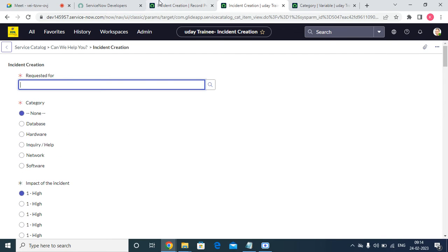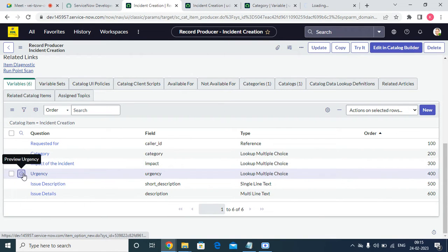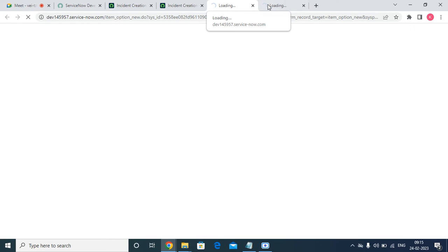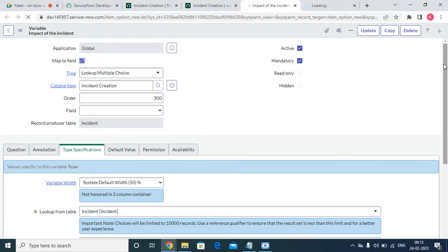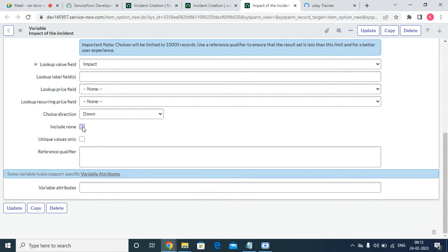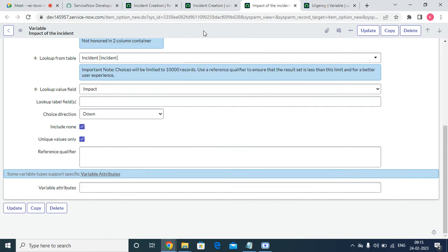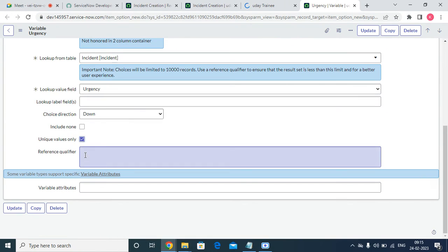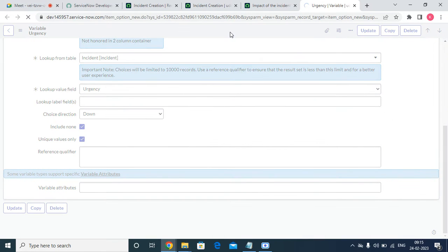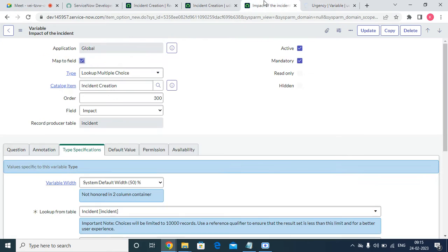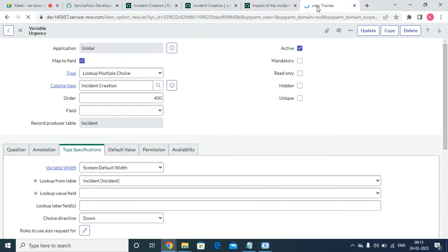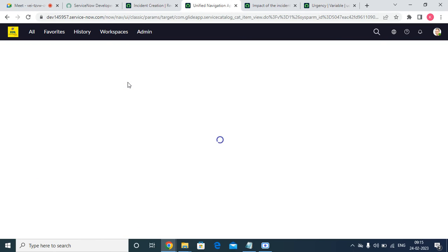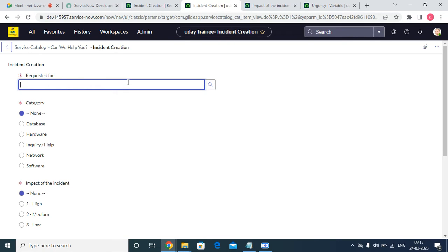See, these are all there. Like that we can change the impact and urgency also. We will change impact and urgency, these two. So if you go to the issue category, we configure that, no issues. These are also loading. So here we just go to include none and unique values and try to save it. So this is the one.